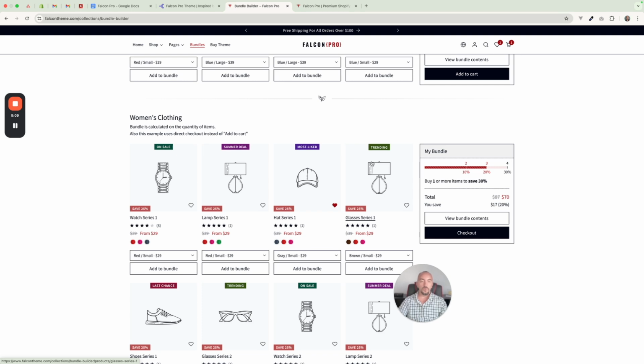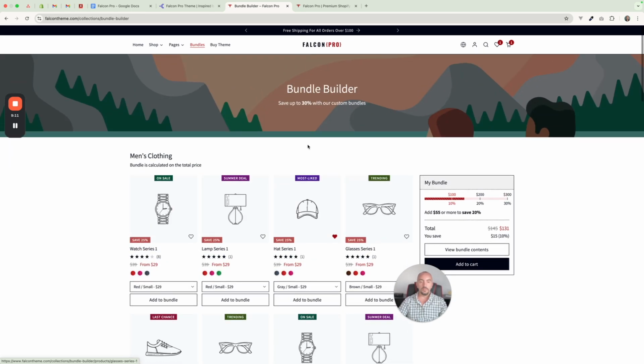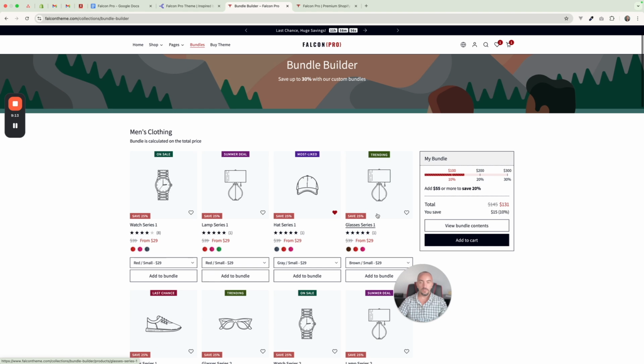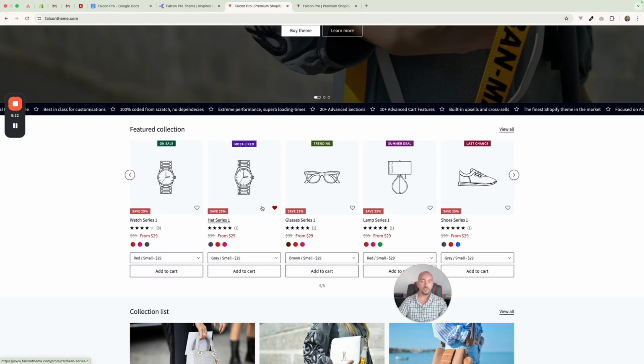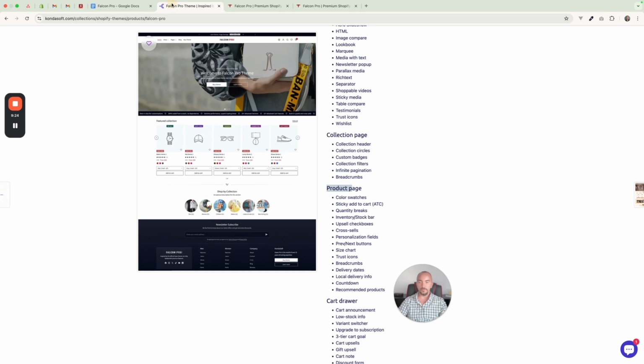Also, another important point that is worth mentioning here is that this bundle builder is a section, and you can use it on any page that you like. Even on the home page, you can just add this section here, and it will work without any issues.